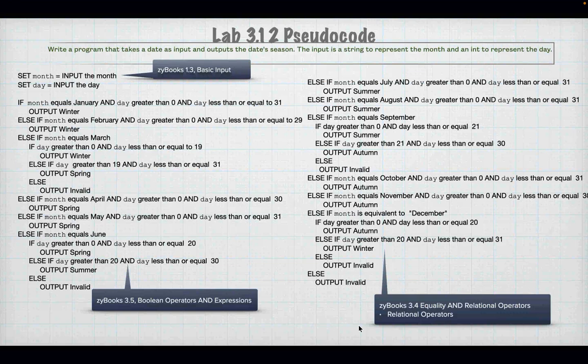So if I look at something like January, I can say, hey, if the month is January and the day is greater than zero and the day is less than or equal to 31, by the way, that's the between, then I know it's winter and I'm done. However, if the month is January and the day is -2, I'm going to have false. Now, the nice thing about this structure is it begins with an if, and there are all these else statements, and there's finally an else at the bottom that says output invalid. So that's why you want to structure it with if and else statements, because if I put in January and -2, I want it to fall to the word invalid, and I promise ZyBooks is going to do something like that.